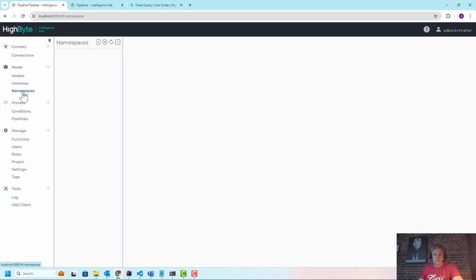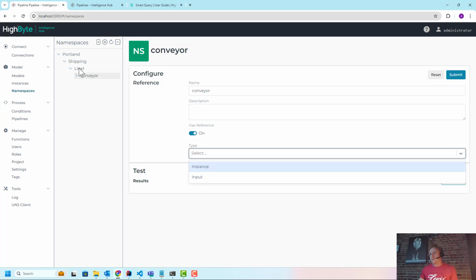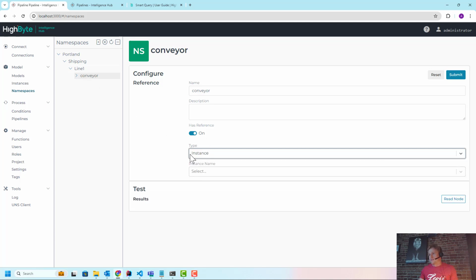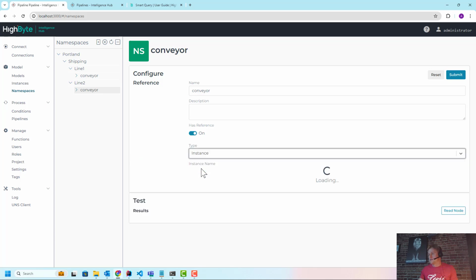By default, when you click namespaces, there's nothing there. So what I'm going to do is build out that folder hierarchy like I mentioned. Let's say Portland, and I've got some conveyor models I was using in the previous demo. Here I'm just going to lay this out, and really think of this as ISA 95 hierarchy. I did site, area, line, the machine. And when I got down to conveyor, I'm going to link that to conveyor 1. Then I'm also going to go back up and create a line 2, create a conveyor there as well, and link that conveyor to conveyor 2.